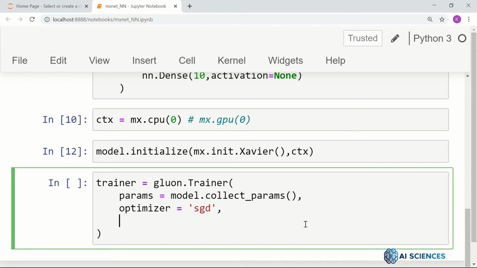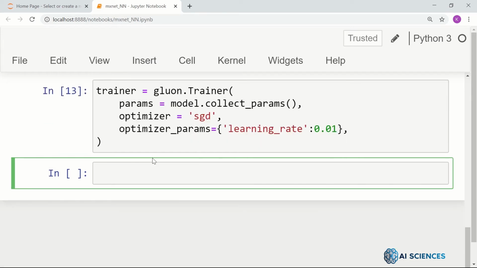You have choices here. Then optimizer parameters. There are a lot of optimizer parameters. One parameter is the learning rate. There are other parameters as well, but let's set just the learning rate and keep the rest as default. Let's set the learning rate as 0.01. After that, we are done with defining the trainer. Now we have to define the loss function and the metric.